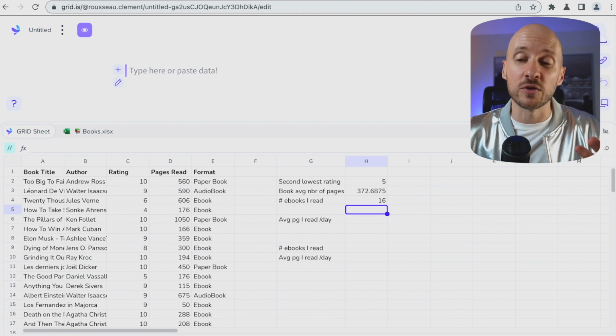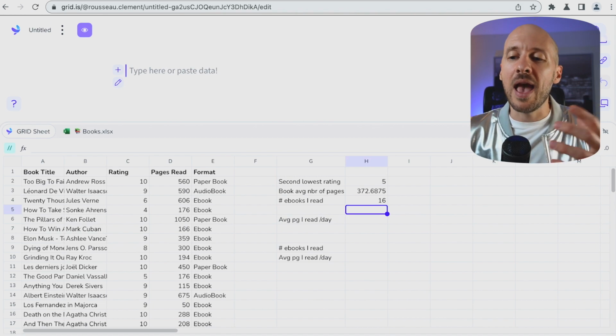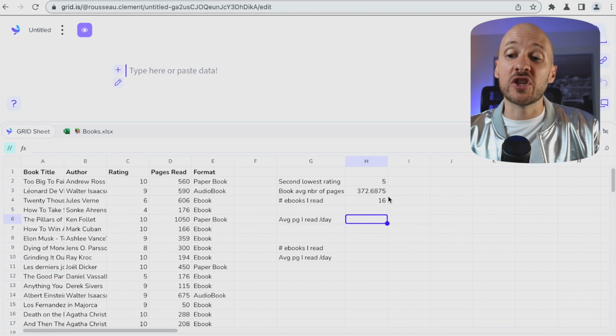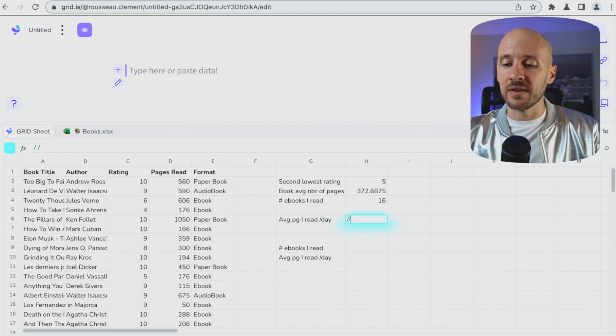Maybe you would not put the -1. And this is due to the inconsistency of the response of ChatGPT and language models in general, which is this randomness that they have to them. Now we want to do the average pages I read a day. And this is a metric that I measure. I'm very interested in that.